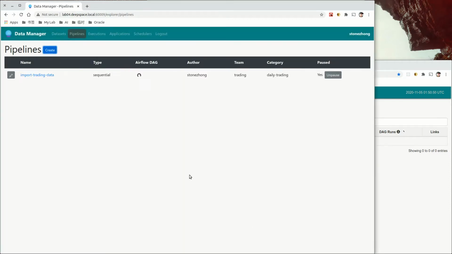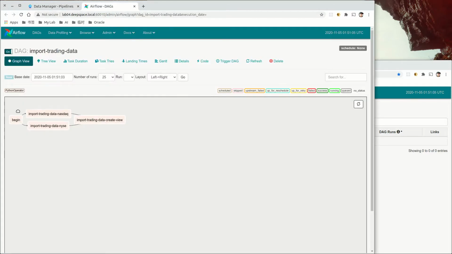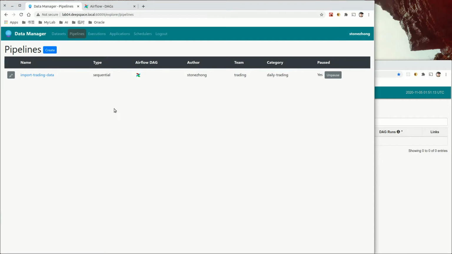pipeline. Now you can see there's a spinning wheel at the Airflow DAG. That means we're creating an Airflow DAG. Now the Airflow DAG is created. You can see this is the related Airflow DAG that exactly represents the sequence that we expect. Let's go back.